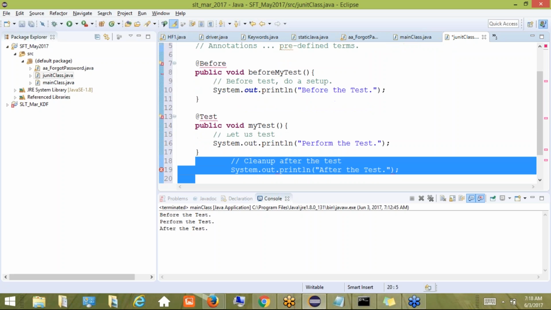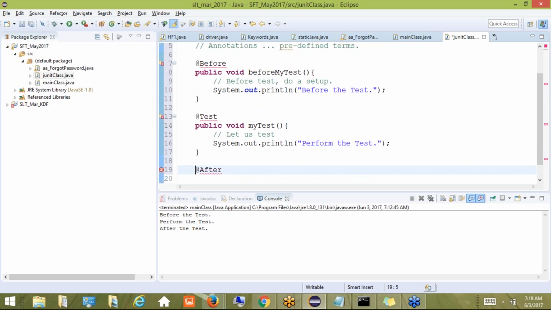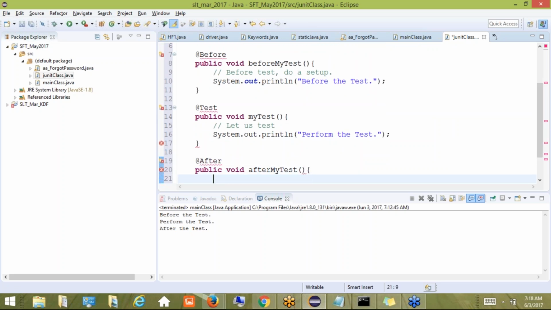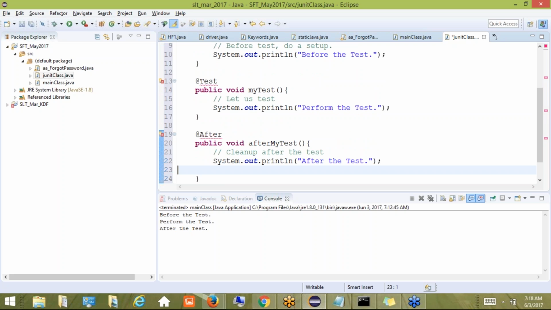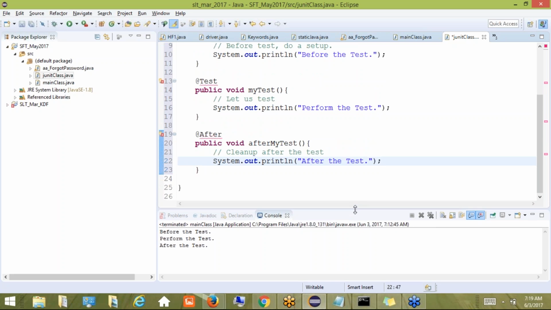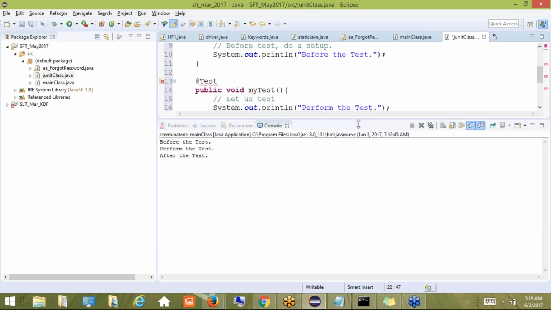Let me write the code and then I'll explain it to you. Public void after my test. And this is the thing I do after my test. So this code is very similar to my main method and it will do exactly the same.